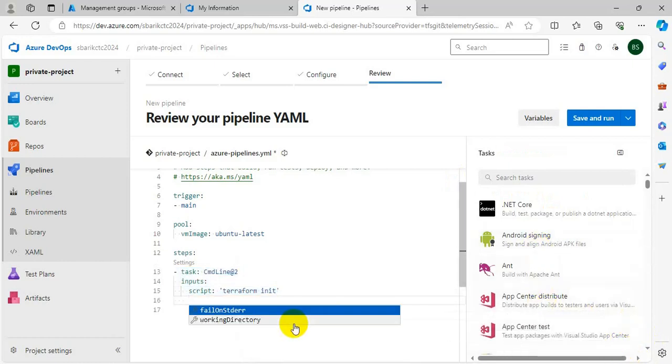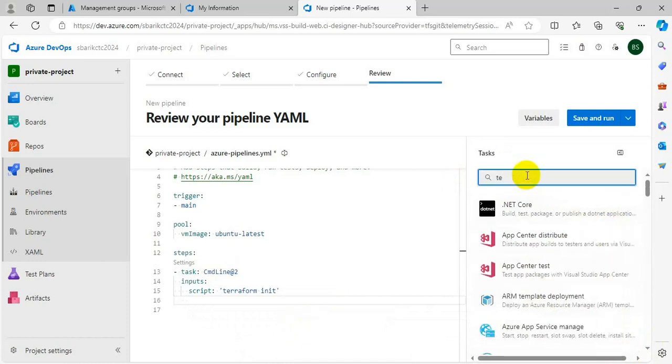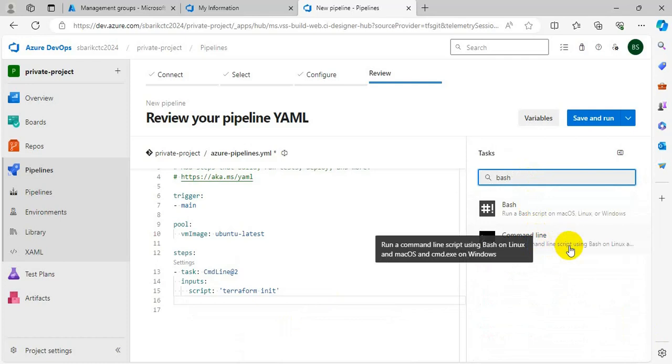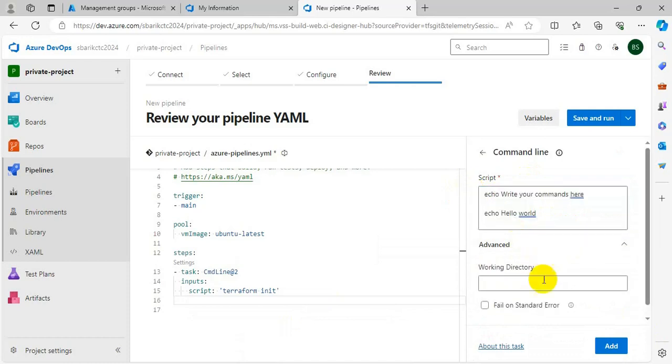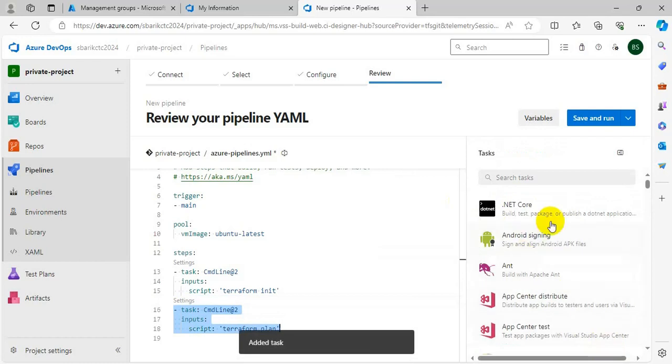After terraform init, we have to execute the second command, which is terraform plan. Let me search for bash, or command line, and select the command line. Here we can type the second command which we have to execute in the bash shell. Let me clean up this script and type my command: terraform plan. Let me add it here.